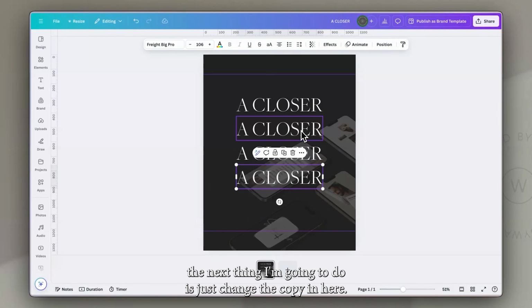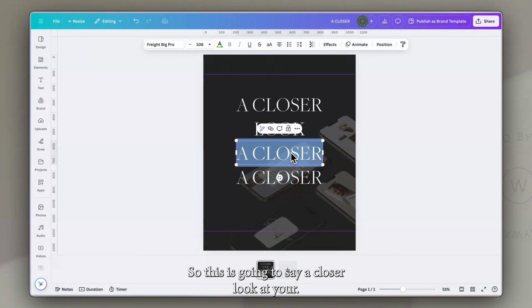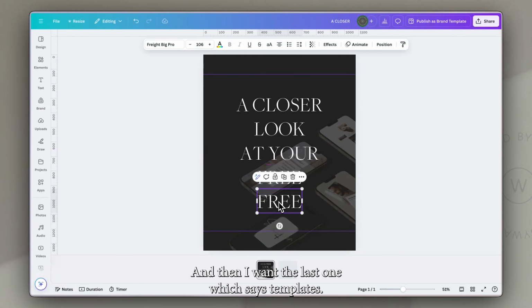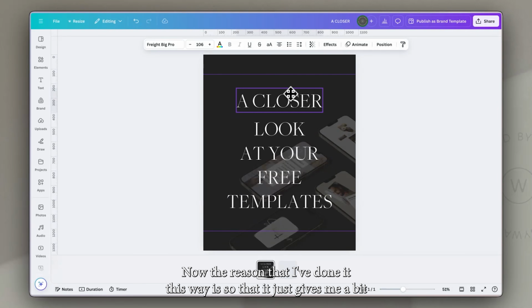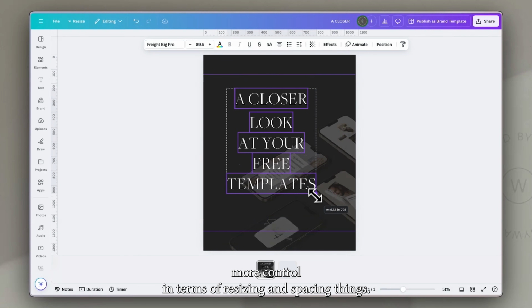The next thing I'm going to do is just change the copy in here. So this is going to say a closer look at your free, and then I want the last one which says templates. Now the reason that I've done it this way is so that it just gives me a bit more control in terms of resizing and respacing things.